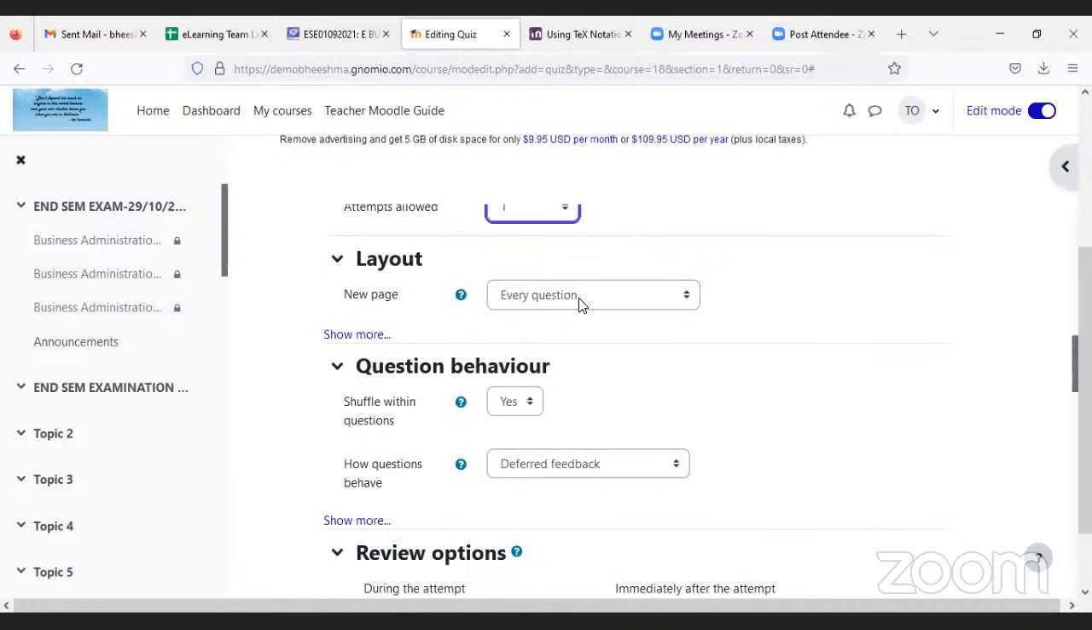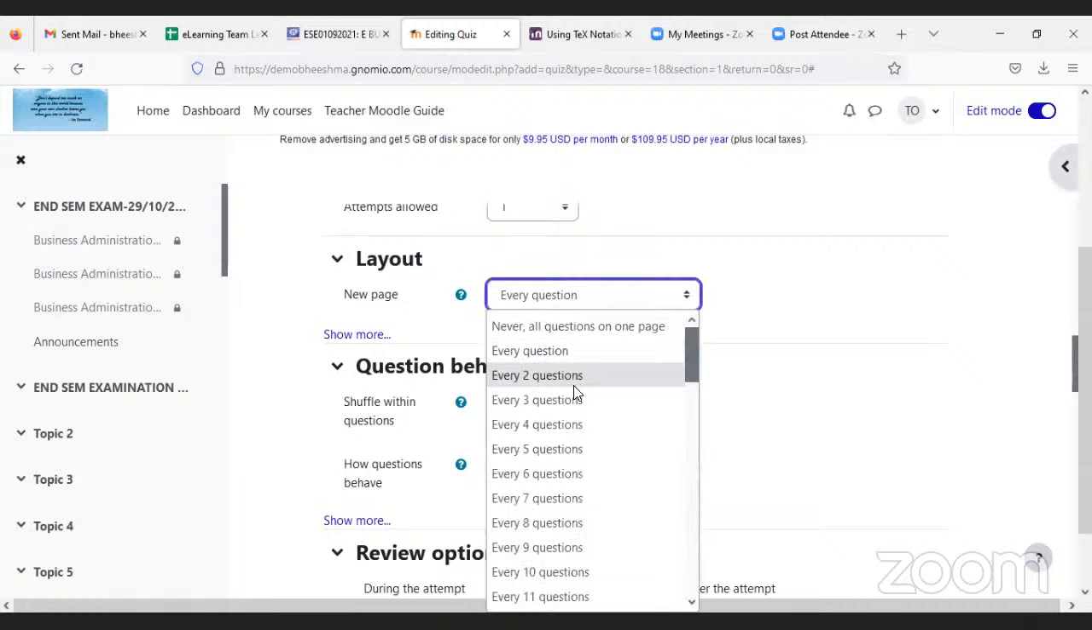And here is the layout. How many questions do you want to give, either 5 questions on one page or 6 questions on another? Basically, we give 5 questions on a single page, so that the page shouldn't be lengthy.